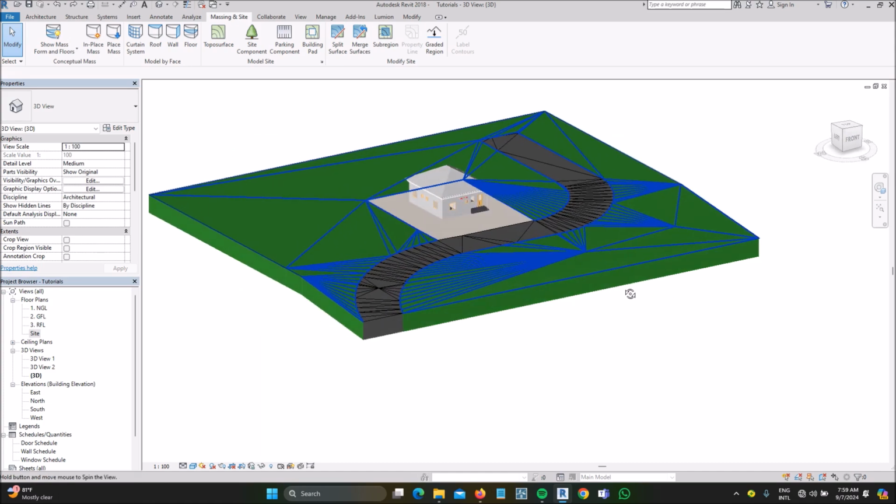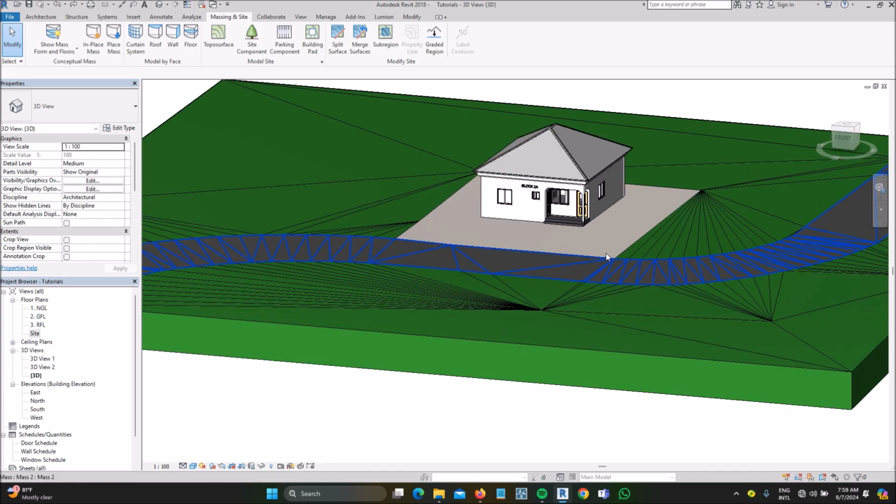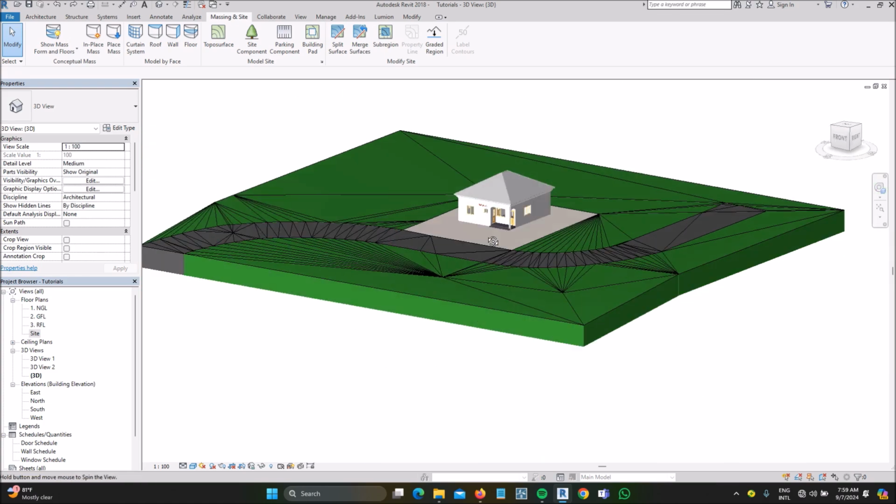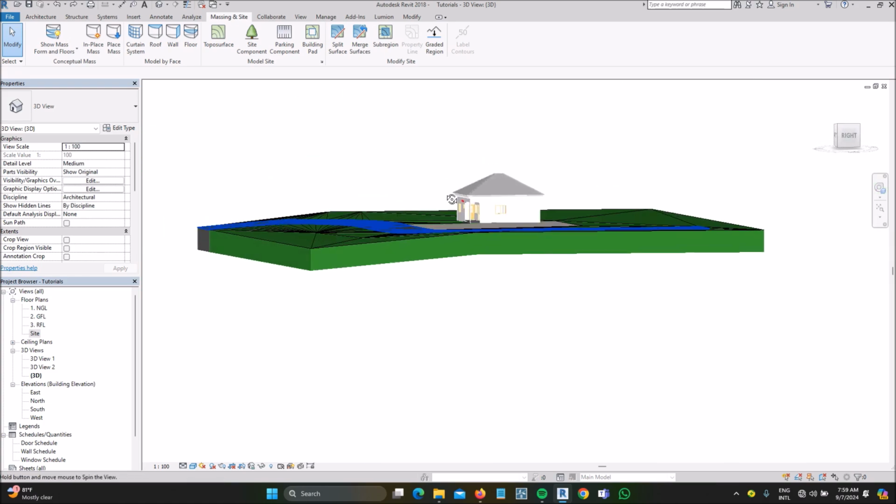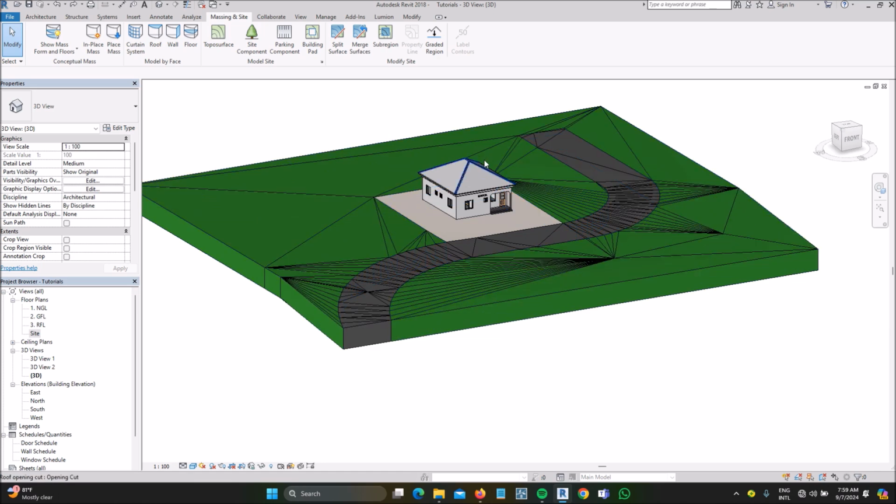This makes your rendering a little better and your site solid so you can better understand your site.